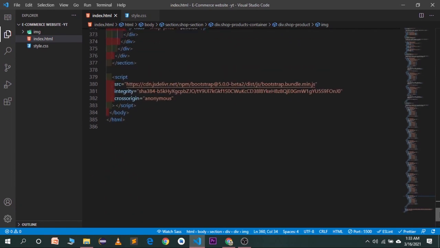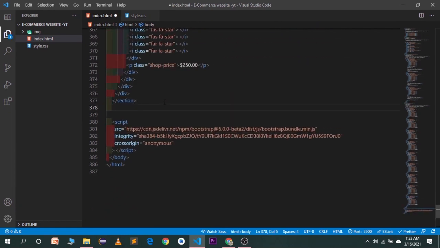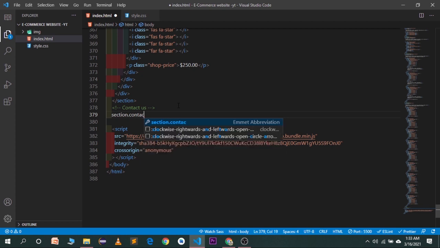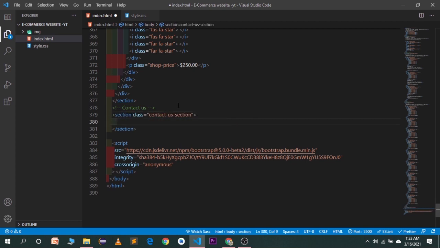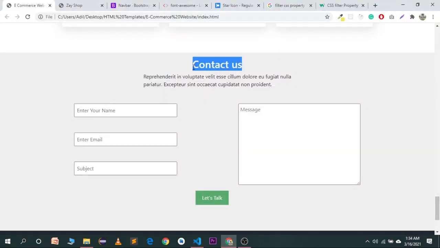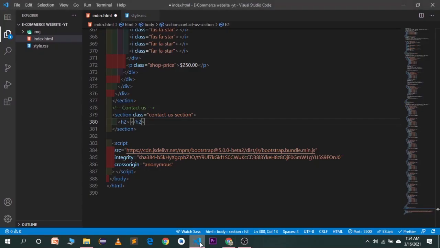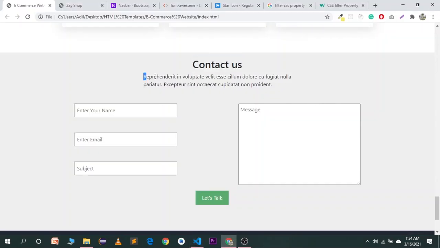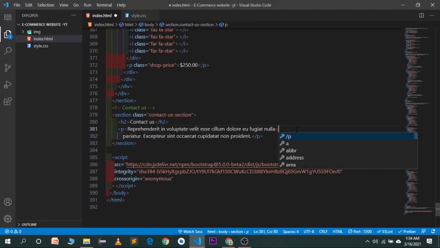First of all, I will create a new section and write a comment, contact us. Under this comment we'll create a new section with the class of contact-us-section. In this section we first have a heading, which will be this one. Paste it here, and then we have a paragraph. I will copy it and paste it here. We want a line break after this.